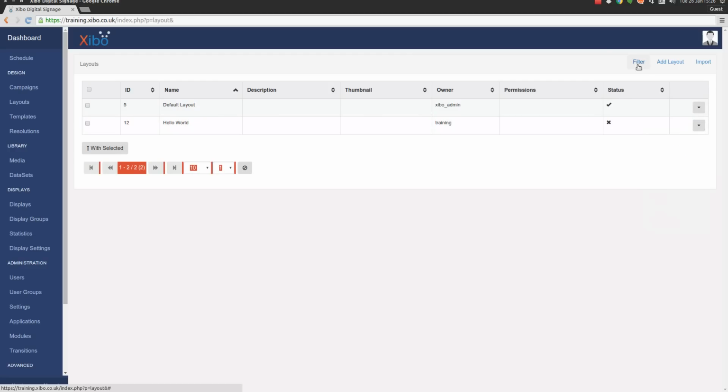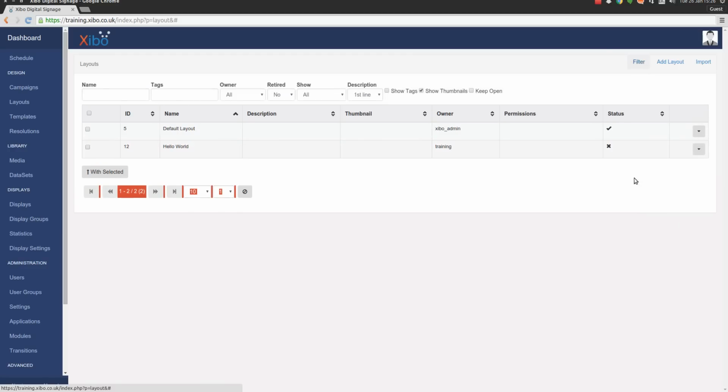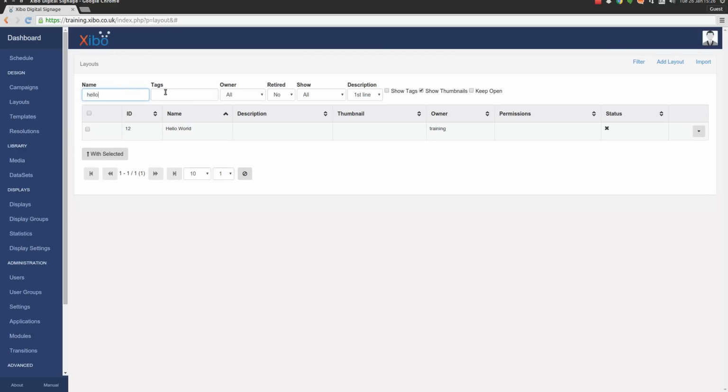Also, just to show you, at the top here there's a button that says Filter. If you click on Filter, you can search. So if I search for Hello and then press Enter, you can see that it just brings up layouts that have Hello in the name of them. You might find that useful once you've got more layouts in the system.